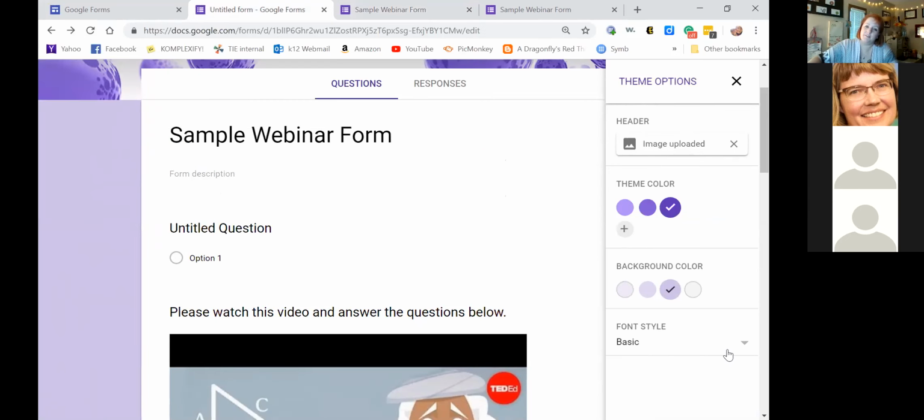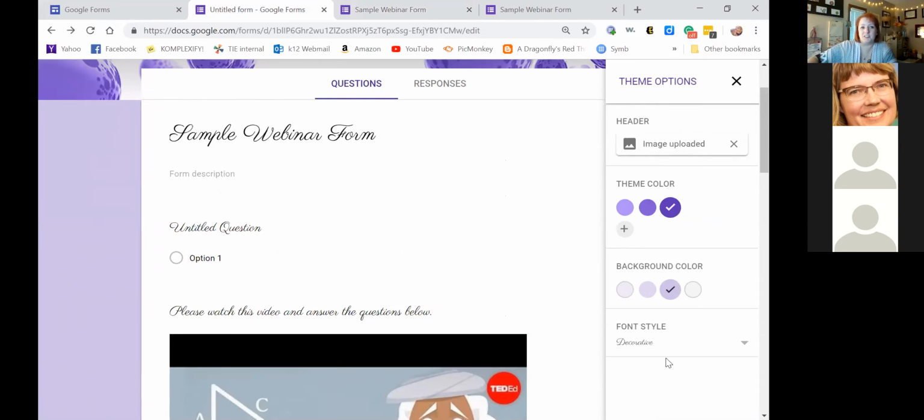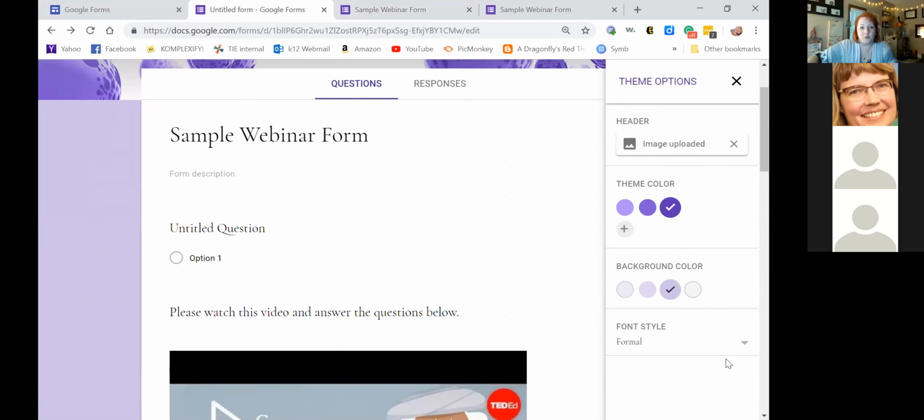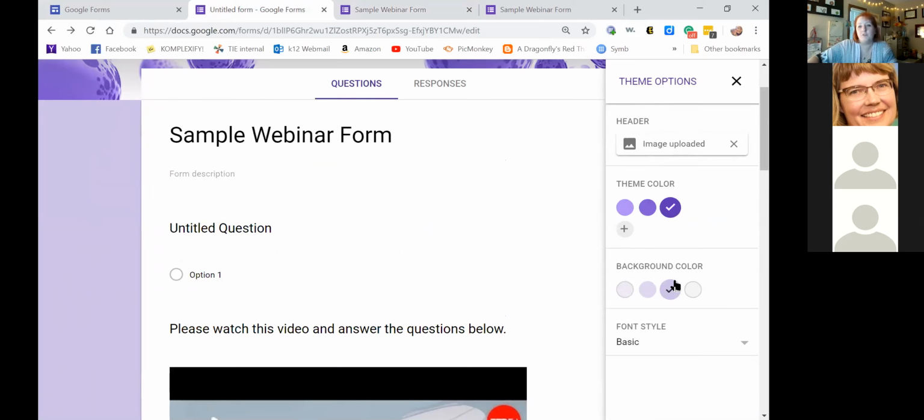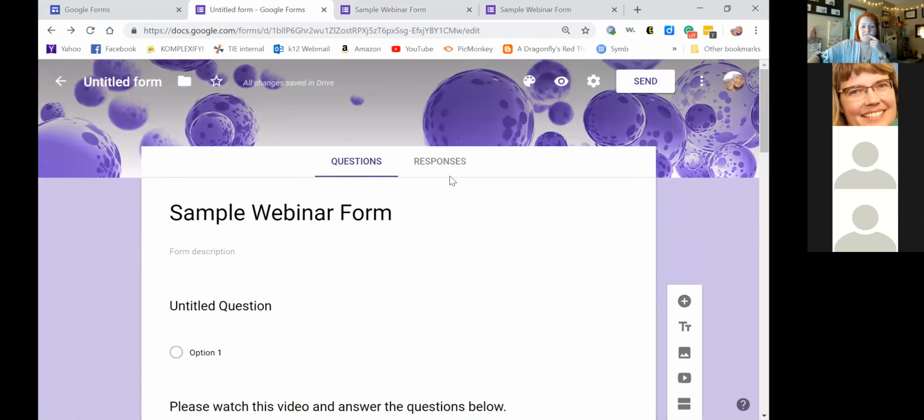You'll also notice that you do have a choice of just a few font styles. If you're using it for, say, a way for people to RSVP, a lot of times you may want something a little more decorative. I think for students, I don't know if the decorative one is perfect, but the formal might be nice. And if you're working with younger students, maybe this playful style would be really good. But they have only 4 basic ones, but they do work. They're very helpful. So we can keep this theme if we like it.